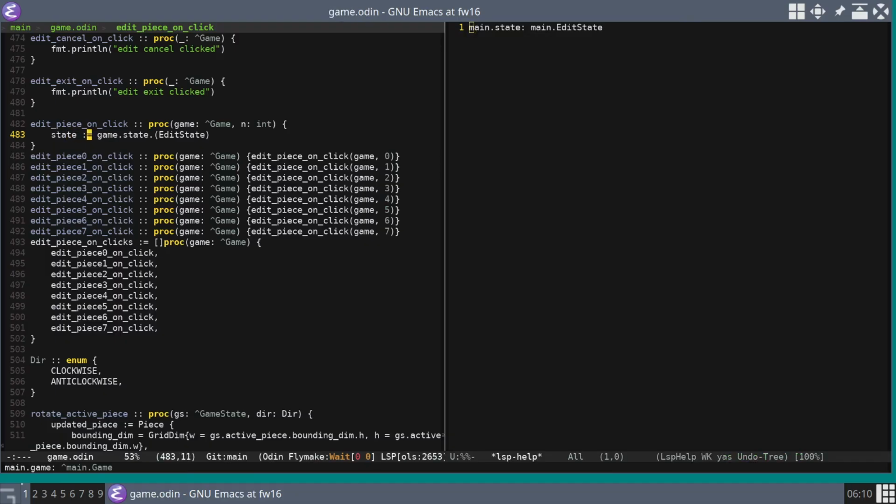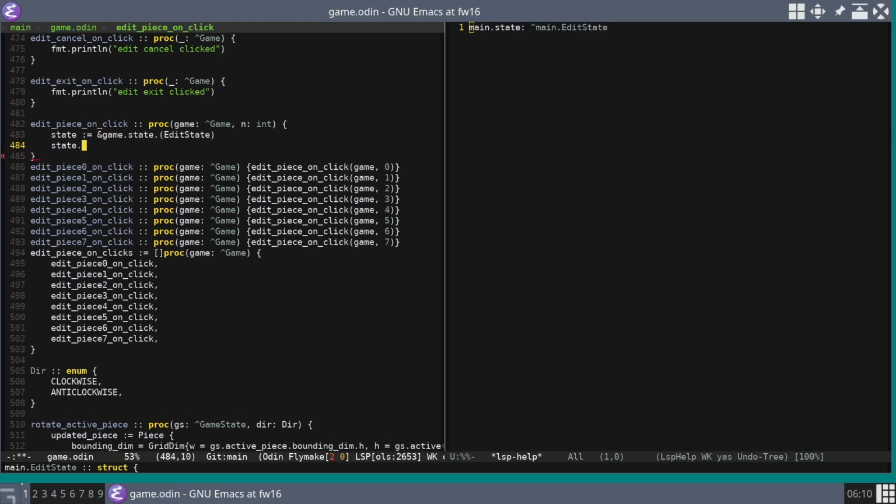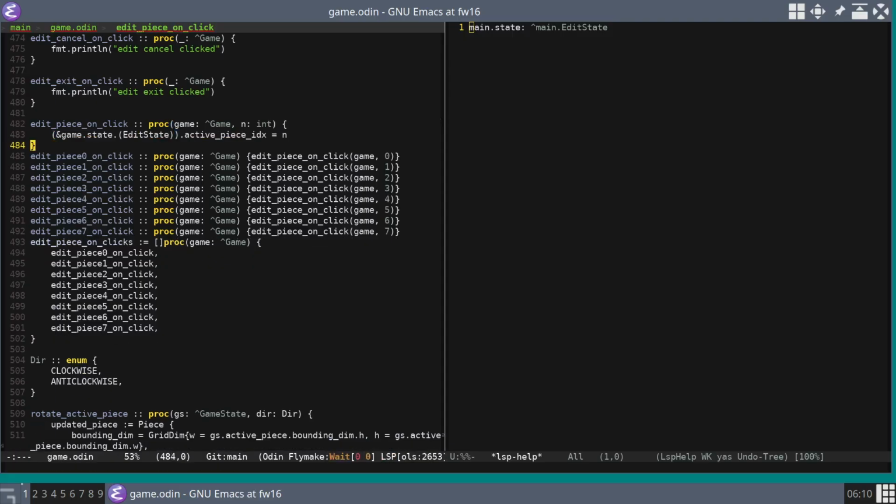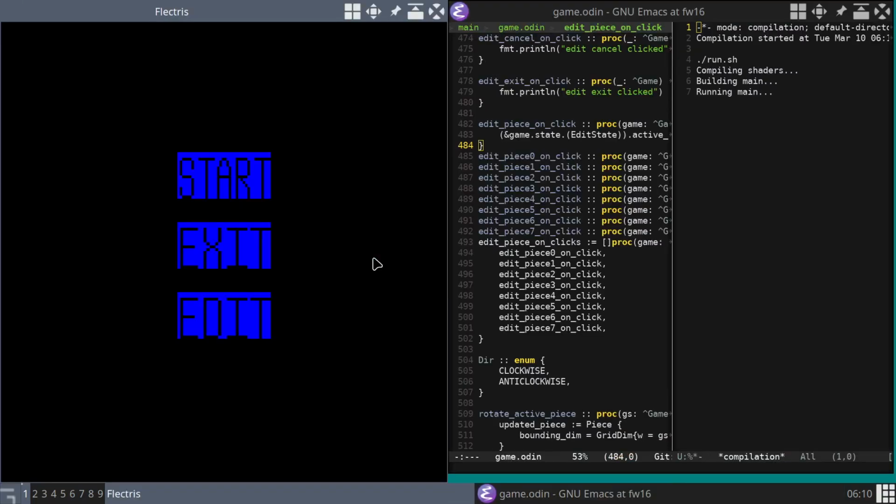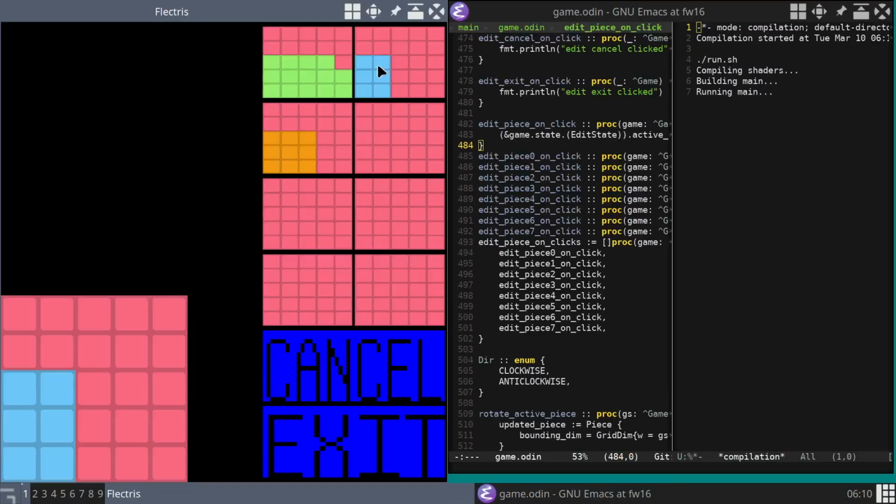How do I get a pointer to that though? I do it like that. That would be a pointer to the edit state. Then I can do state.activePieceIndex is equal to n. See if I can do it in one line like this. Then click. We can move around. How fun's that? Excellent. Don't want to cough.